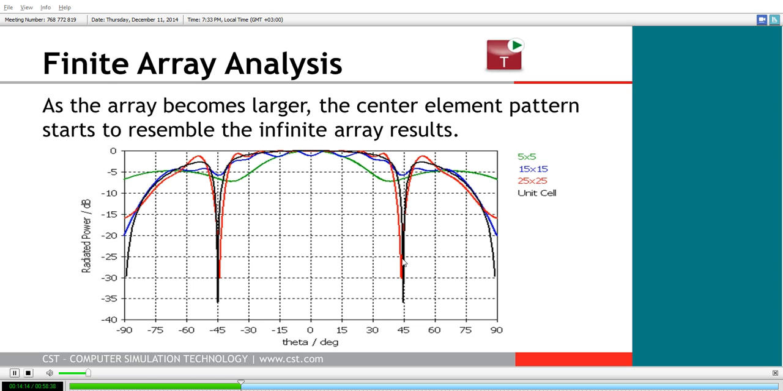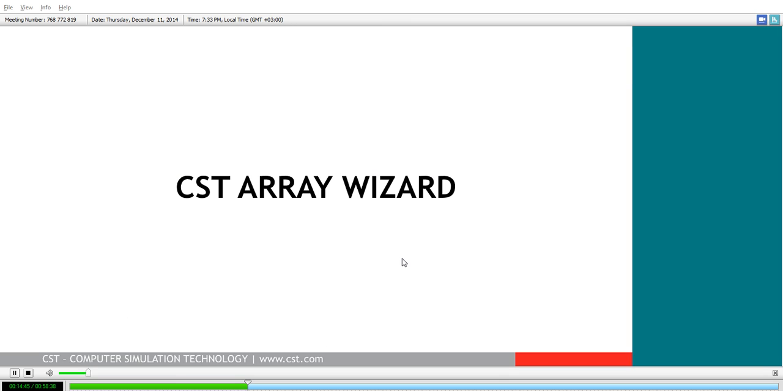Here you can see this general trend as you increase the size of an array, how it begins to converge onto this unit cell approach. Here you can see a unit cell with an element pattern in contrast to element patterns for larger and larger array sizes. And as you can see, as the number of elements is increased, the accuracy of the unit cell approximation increases as well. Although obviously as you approach plus minus 90 degrees, there are some fundamental limitations because of the periodic boundaries.